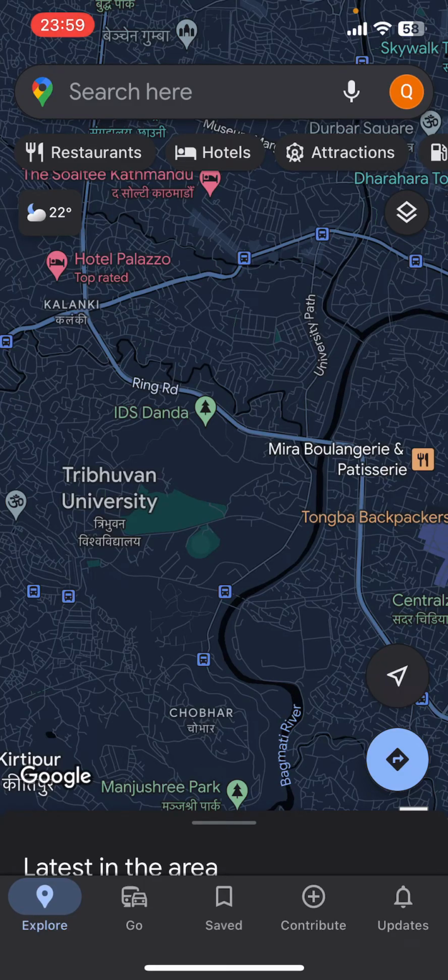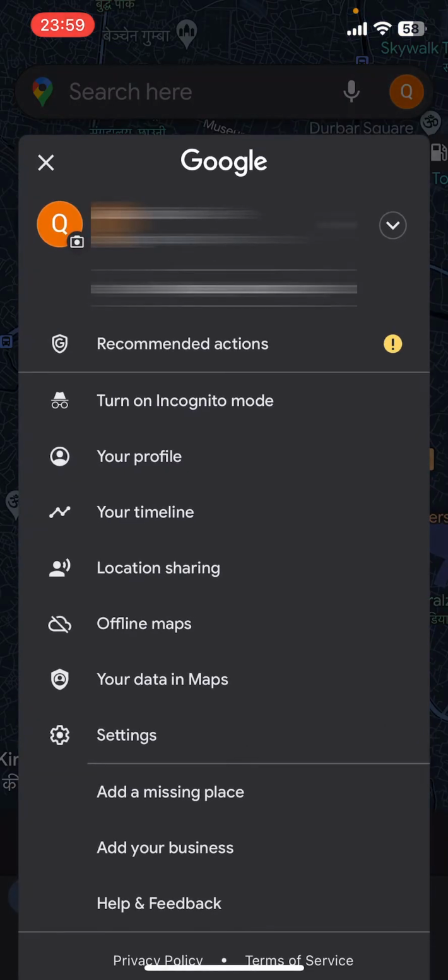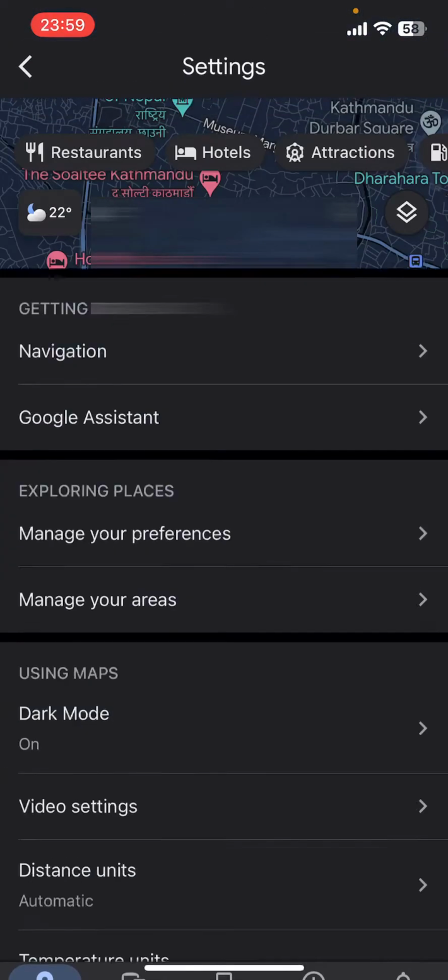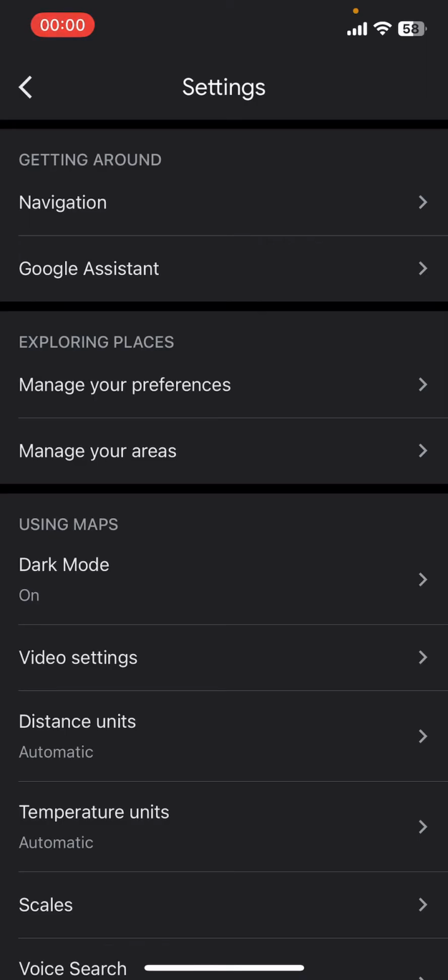Now on the screen, you can see options like Explore, Go, Saved, Contribute, and Updates. On the top, there's a search bar and an audio button, then your user icon. Just tap on the user icon in the top right corner, then you're gonna find settings through various options.